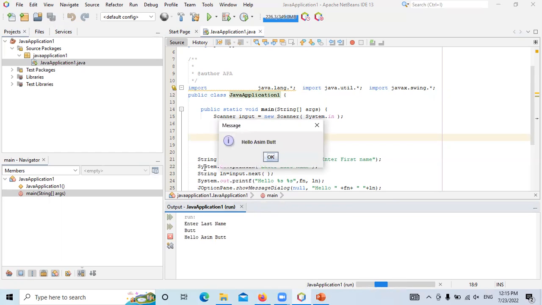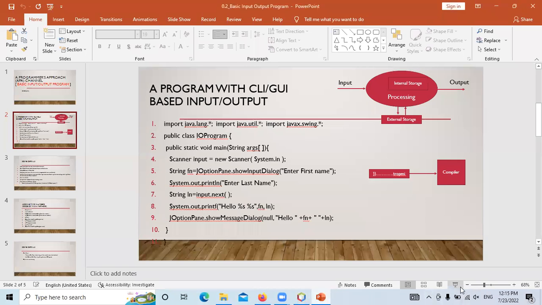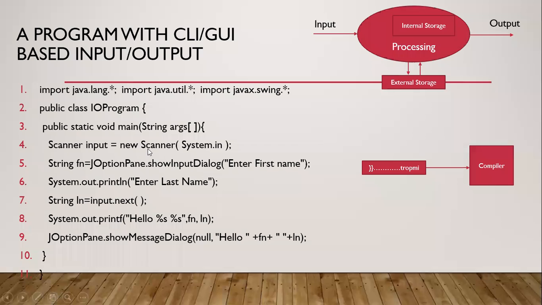Okay, enter. Now you can see here, this display is the GUI display. A greeting message to the person with the first name Asim, last name Bhatt: Hello Asim Bhatt. Now again, a new message, Hello Asim Bhatt, comes here. Okay, this is the output of the program. Now coming back to the program, let's discuss it.